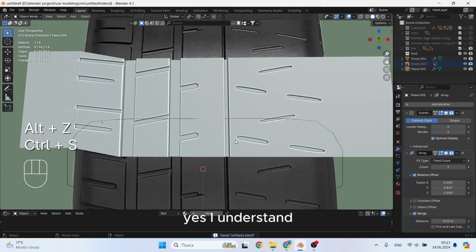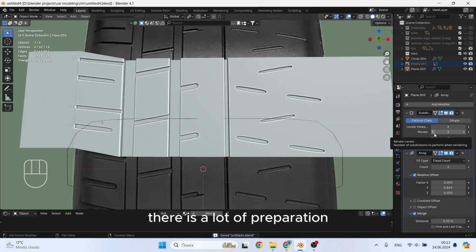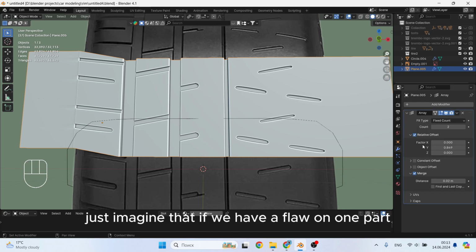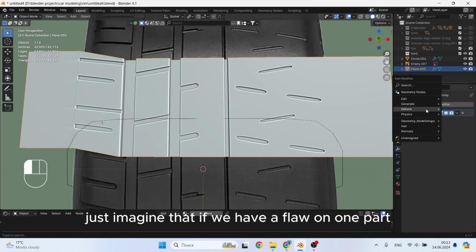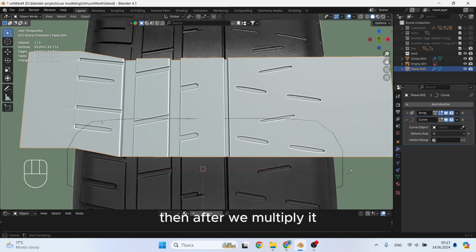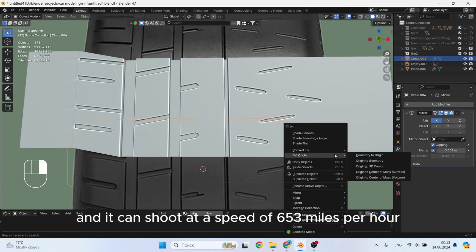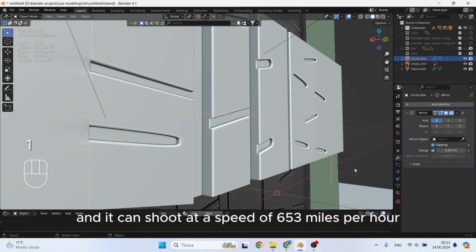Yes, I understand there is a lot of preparation, but without it we will not achieve a good result. Just imagine that if we have a flaw on one part, then after we multiply it, the flaw will be on all of them, and this will lead to an imbalance in the tire, and it can shoot at a speed of 653 miles per hour.